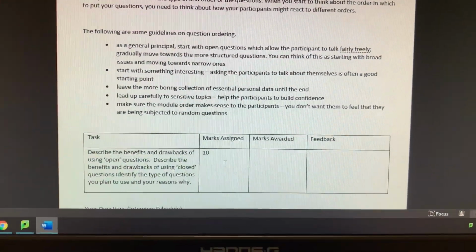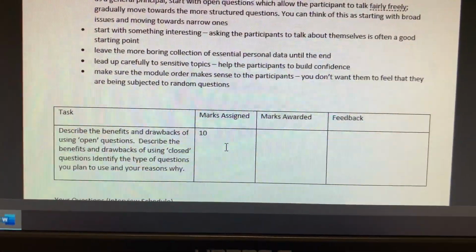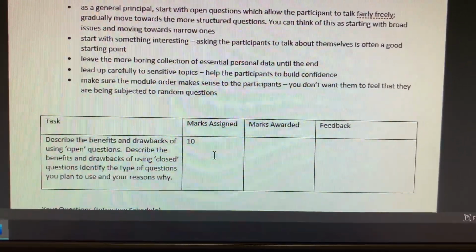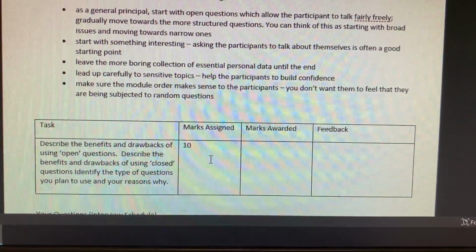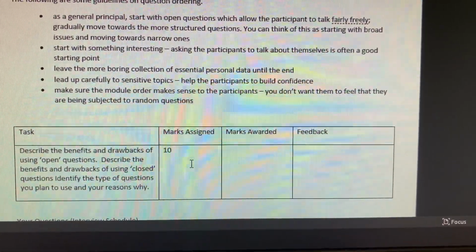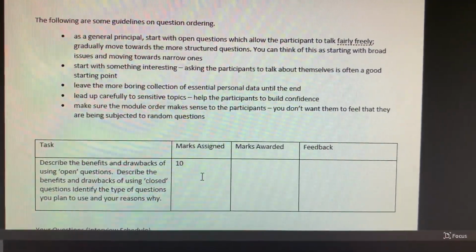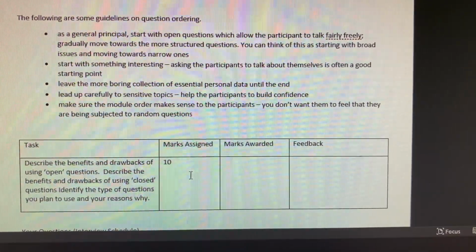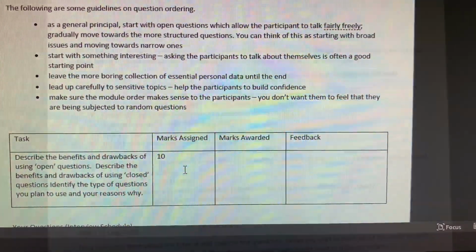For the next part, again when you scroll down, you will need to complete this little task, to describe the benefits and drawbacks using open questions. Describe the benefits and drawbacks using closed questions. Identify the types of questions that you plan to use. On here, I want to see examples of the good points about what an open question is and what a closed question is. In other words, with closed, you may be able to get quick information. With open questions, you may be able to get more detailed information rather than just a yes/no answer. Again, worth 10 marks.